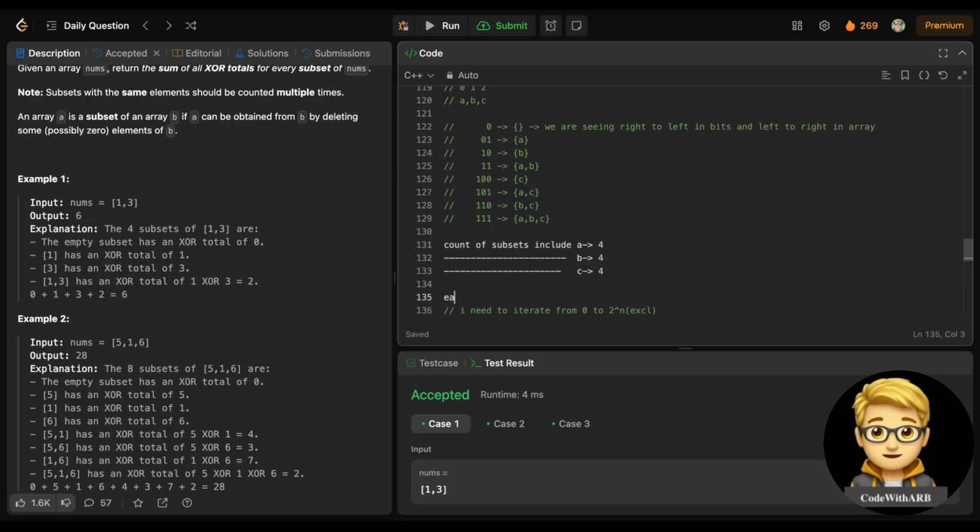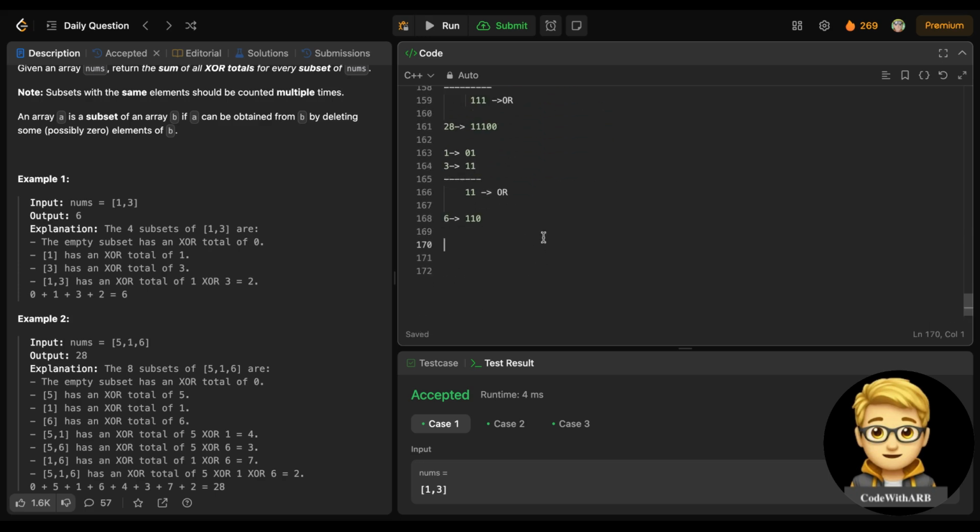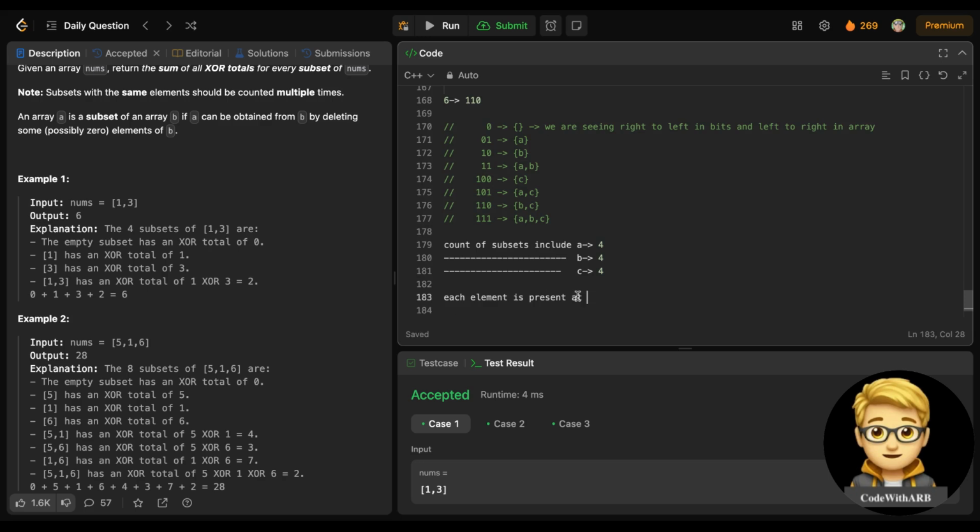So the observation is that each element is present in, let's write this here, 2 to the power n, the total number of subsets, divided by 2, which equals 2 to the power n minus 1, right? 2 to the power n is the total subsets, and each element is present in half of the total subsets, right? 2 to the power n minus 1.